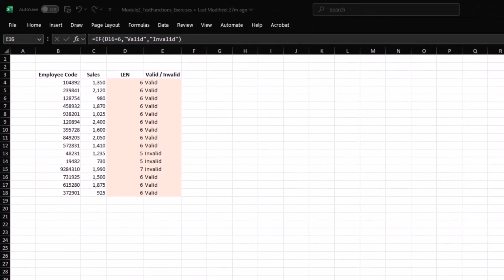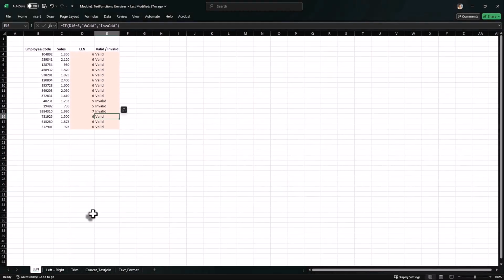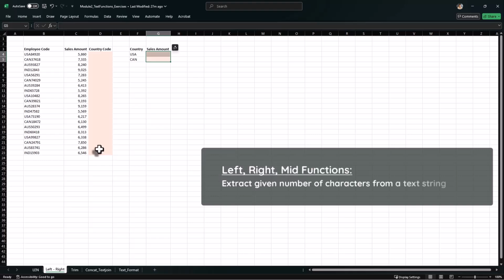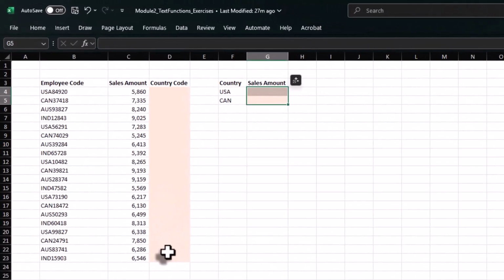Let's move on to the next exercise and learn how to use the LEFT function. LEFT, RIGHT, and MID are text extraction functions. They allow us to pull out a specific number of characters from a text string. The best way to understand them is through an example. So on this sheet, we have sales data by employee codes. Each employee code begins with a 3-letter country code followed by some random digits.